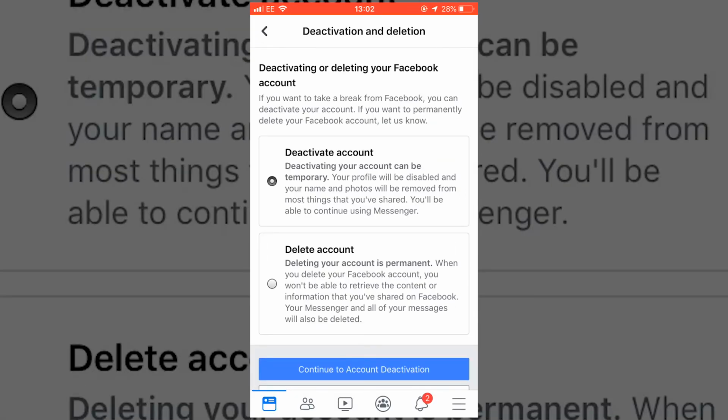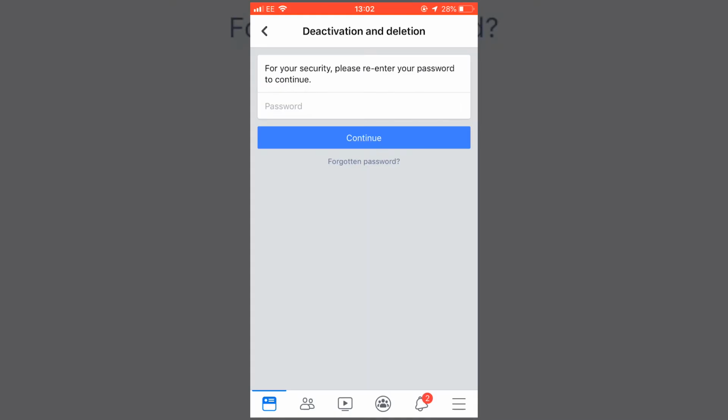You'll now have a choice between deactivating your account or deleting your account. If you click Deactivate your account and continue to account deactivation, it will now ask you to enter your password and the process will start.